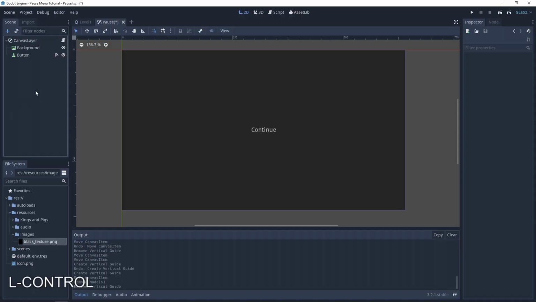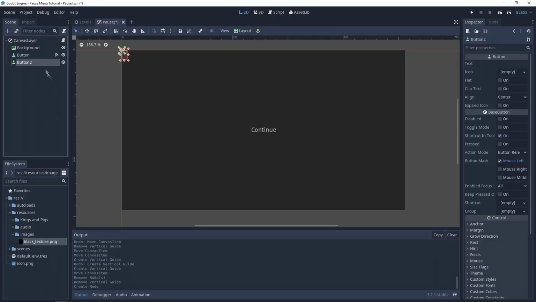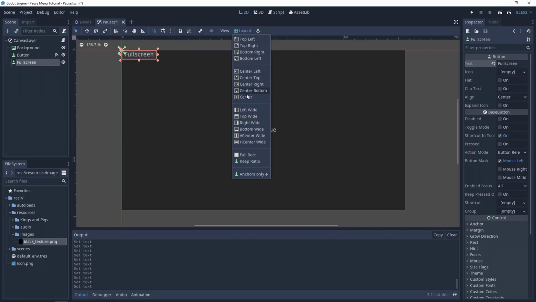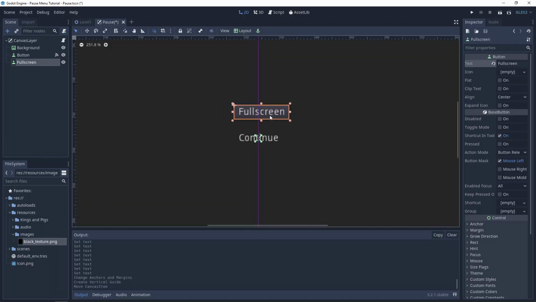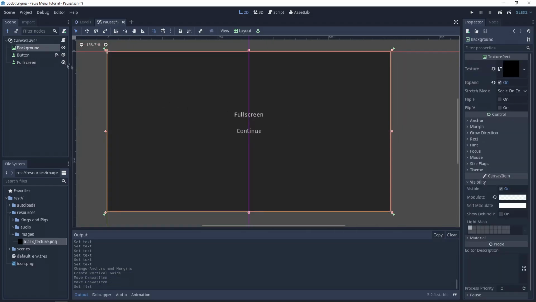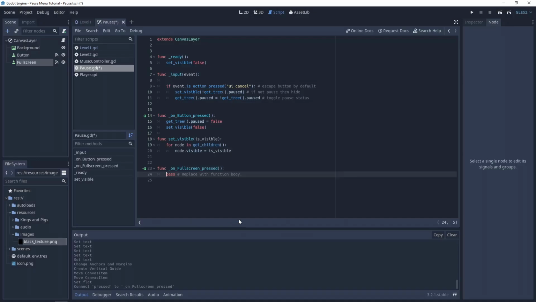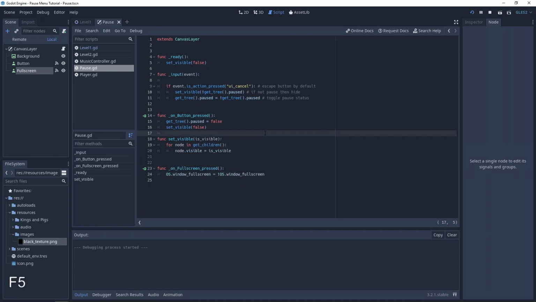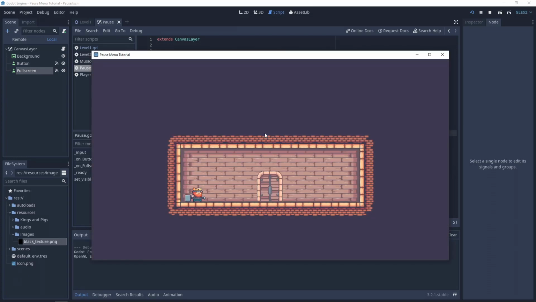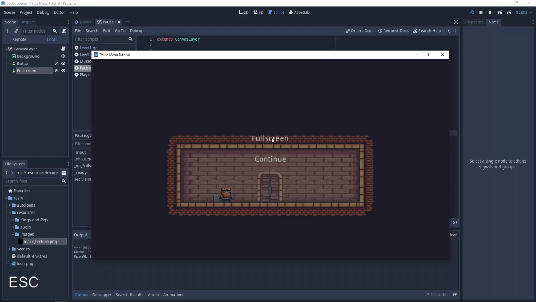Bonus. We can add more options, for example, toggle full screen. We need to add a new button, let's call it Full Screen, edit the text and move it to the center of the screen. Next, add a signal on pressed and add: OS.window_fullscreen equals negative OS.window_fullscreen. And you can see, it was very easy to do.